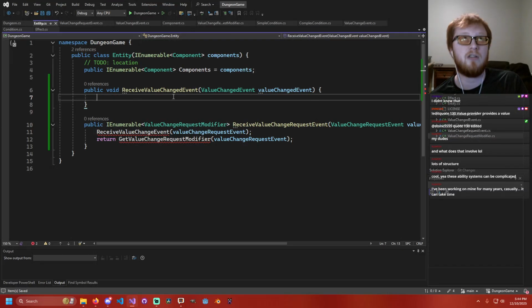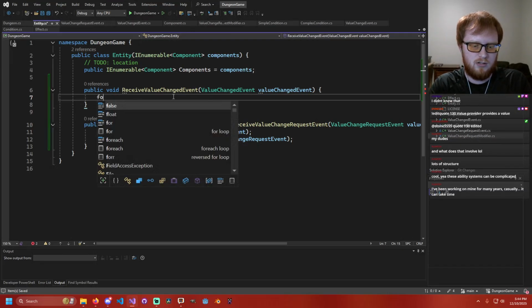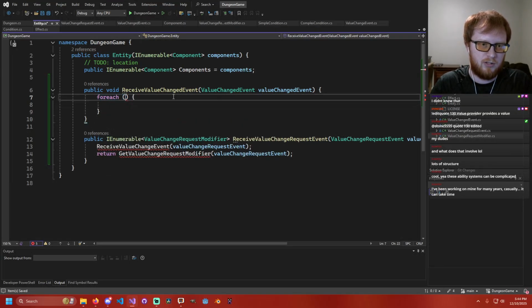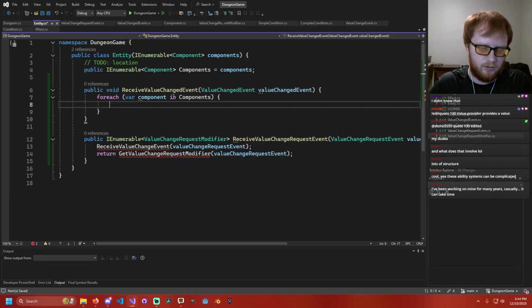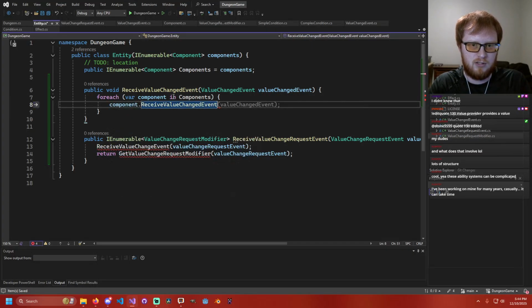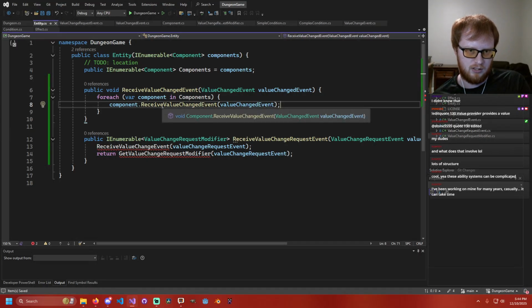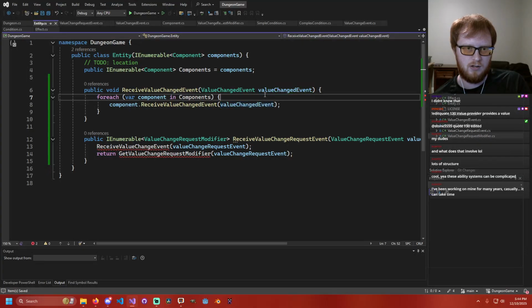Okay, so we want to receive the value changed event. That does not exist. Okay, yeah, that's fine, because we actually want to write our own function here. So this is when the value is already changed. So we can just loop over all the components here. Autofill, could you be smart, please? Component.receive value changed event. That should be it.